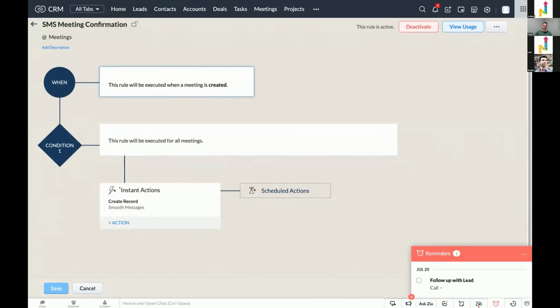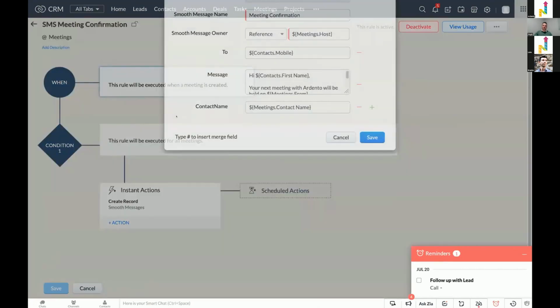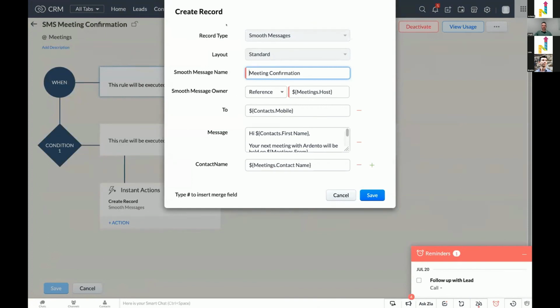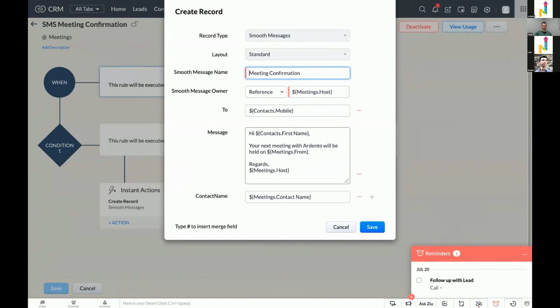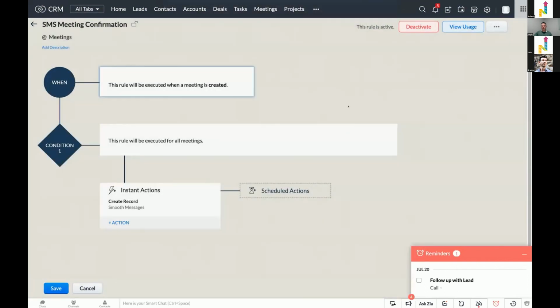And what you do inside CRM is you can create an action, and that is to create a record. Inside that record, we create a Smooth Messenger record, which is a module inside the CRM. We can name this, the message template, who is the message owner, which would be linked back to the host of the meeting, the contact number that we're going to be sending it to. So that is the contacts module and the mobile. What the message is. So we can say here, your next meeting will be on, and we can use the merge tags from that meeting record to show meetings from, regards, and then who is sending that. We can link that one back here to the record itself. So we can click save. This will now trigger and provide a meeting reminder on that person's phone, which they can then save into their calendar.